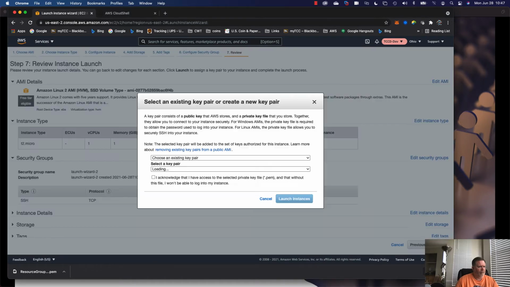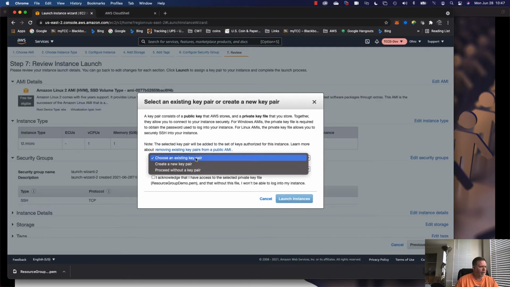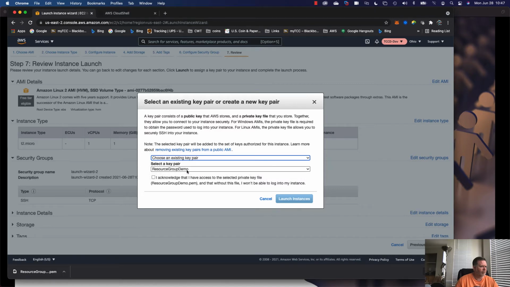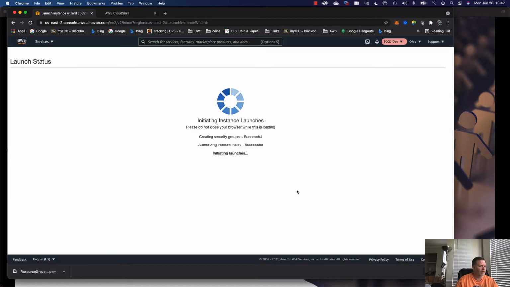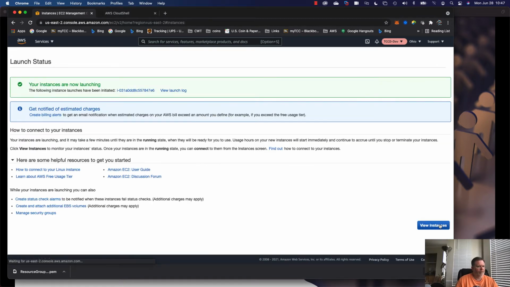Alright, and then we're going to launch that. And now I can go ahead and choose an existing key pair. I've got a resource group demo, so I don't have to create a new pair. I acknowledge that I have access to this key. It's right down here, so I know I have access to it. So I launch that instance, and we go view.